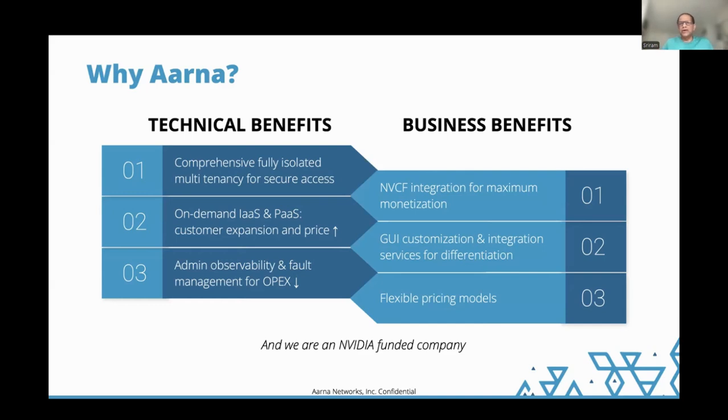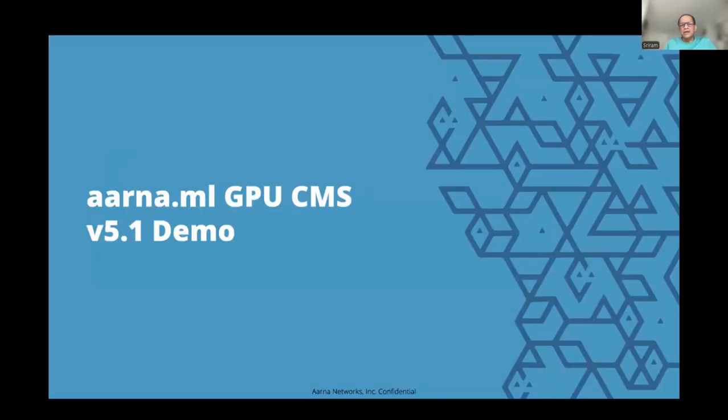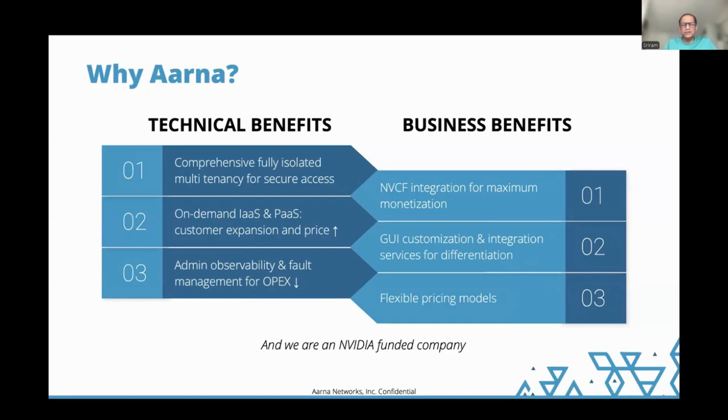So we not only provide the base product, we also enable certain additional features that they require by providing the integration services so that they can differentiate based on their strengths compared to their competitors. And lastly, our pricing models are quite flexible. Of course, if you talk to us, we'll let you know what kind of models we have for pricing the software. And lastly, we are an NVIDIA funded company. So that's another benefit that you're going to get, both for technical as well as business benefits.